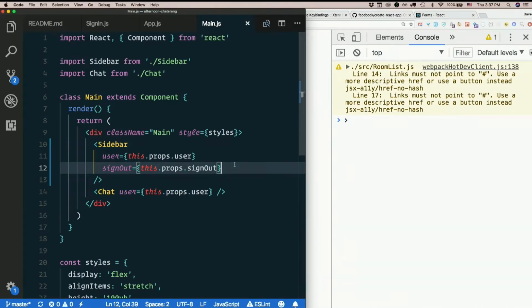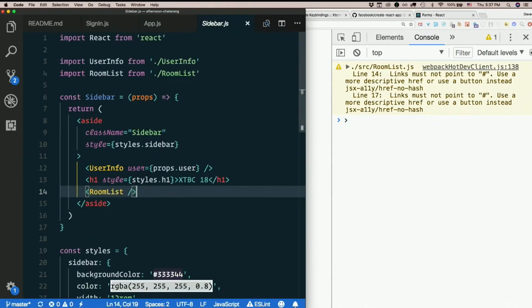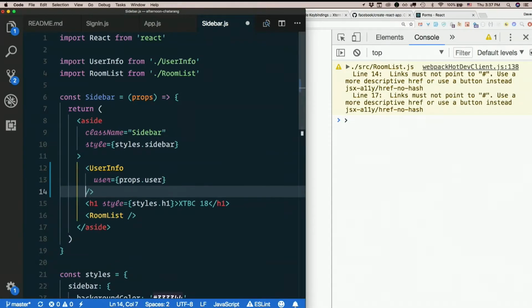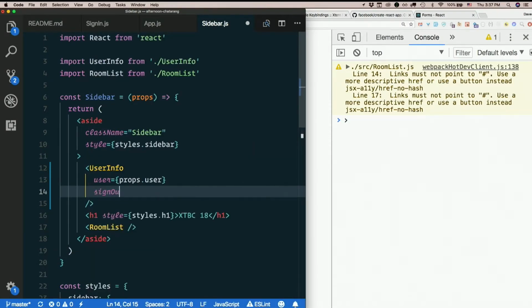So that takes us to sidebar. And that sign out button is in user info. So it needs to go into user info. And what do I put inside the curly braces here? Someone who hasn't answered yet. Yeah. Props.sign out, right? No this dot props because this is a stateless functional component.